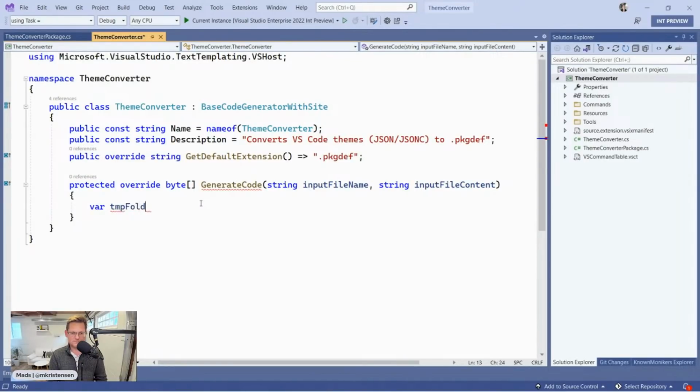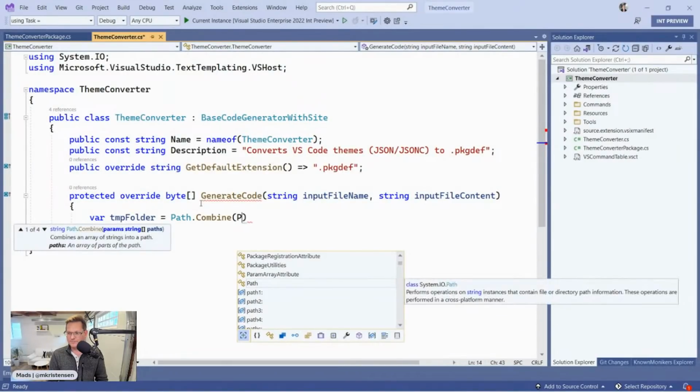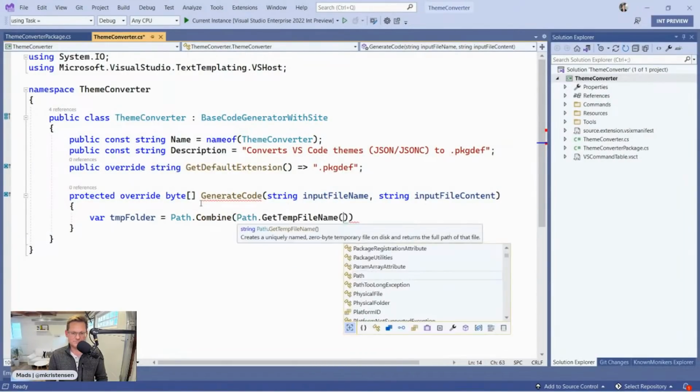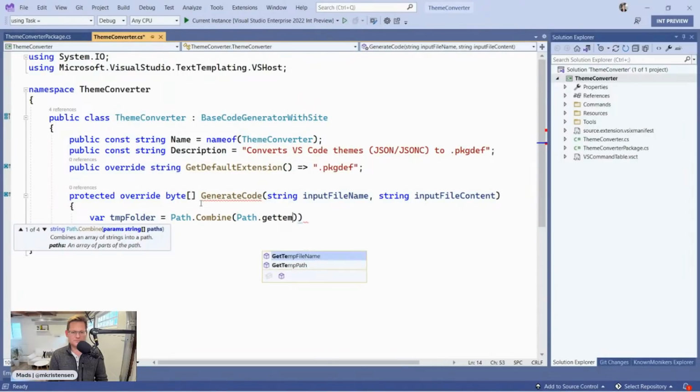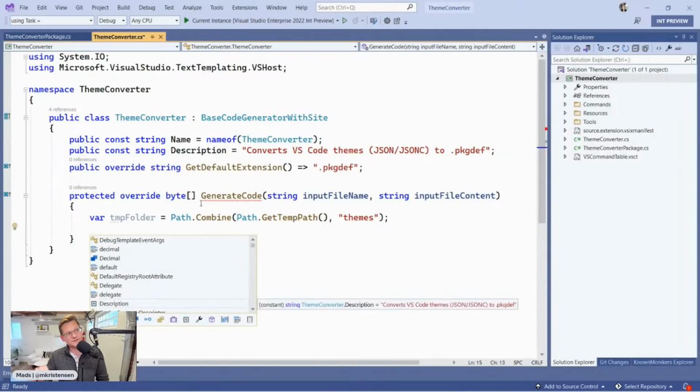Oop. And let's see, Path.Combine. We want Path.GetTempPath. Oh, temp path. And then let's create a subfolder called theme. Boom. Okay. Because then it's easy for me to clean that up again afterwards. Oh, that's only one parenthesis. So now I want to make sure that this folder exists. So I can say, if directory doesn't exist, Directory.Create.